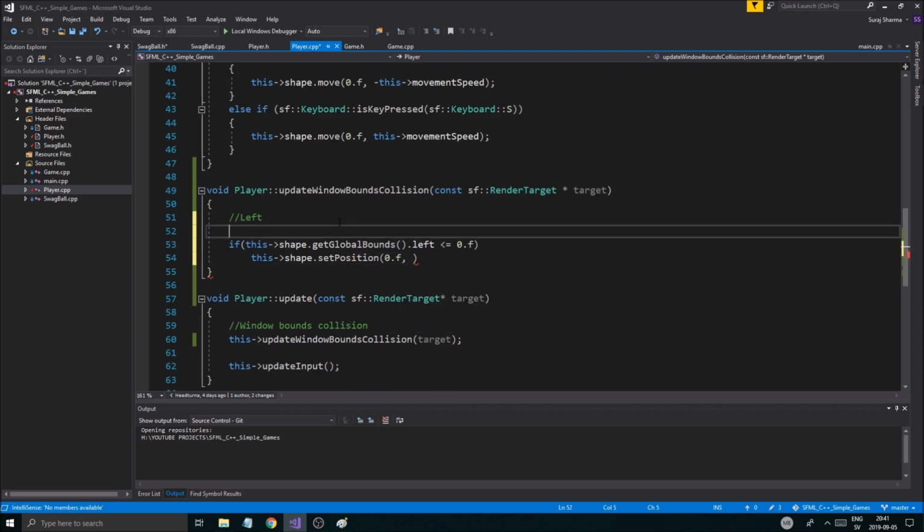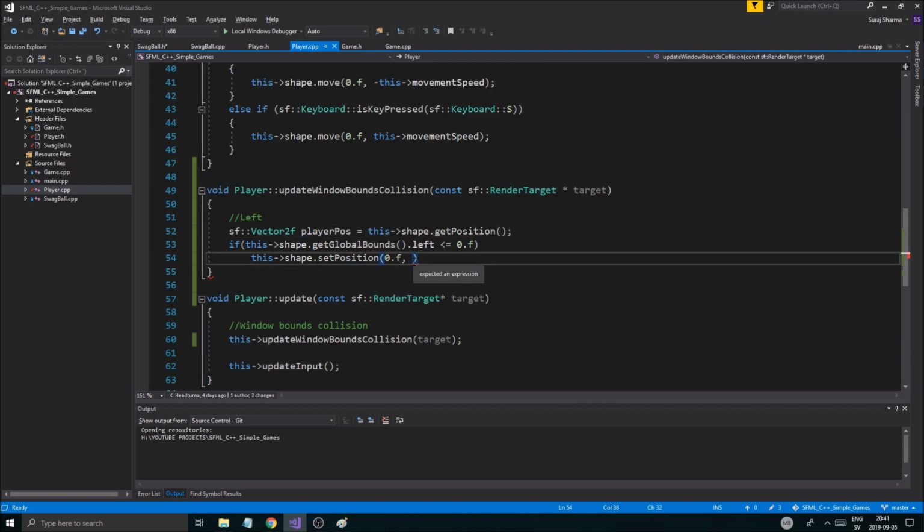Now to make it easy, I usually do an sf::Vector2f playerPos equals this shape dot getPosition. Easy, just so I don't have to write this whole line again. You can even call this something easier than that. I don't know, we'll just use playerPos.y. Makes it a little easier to read as well.